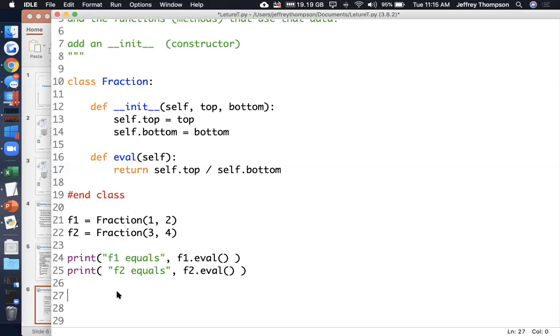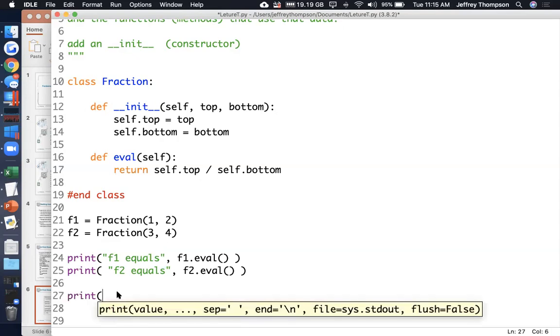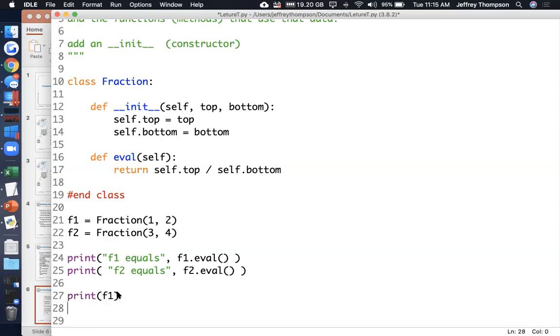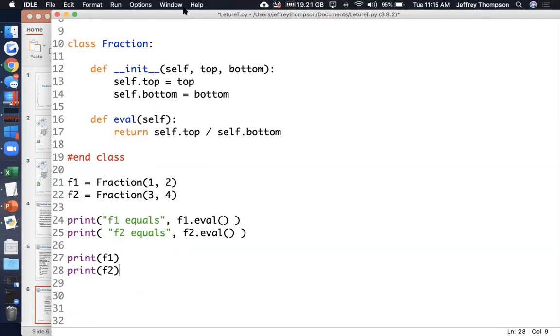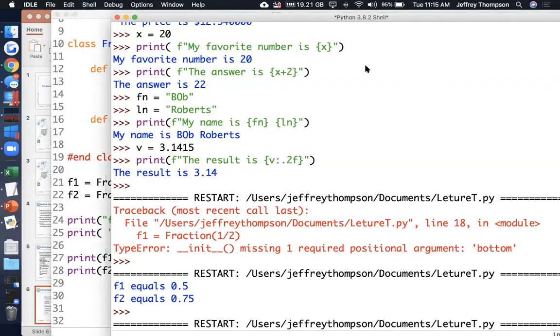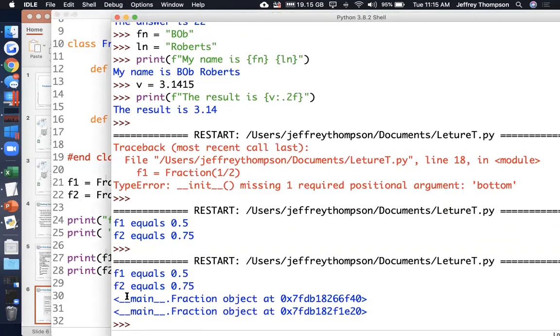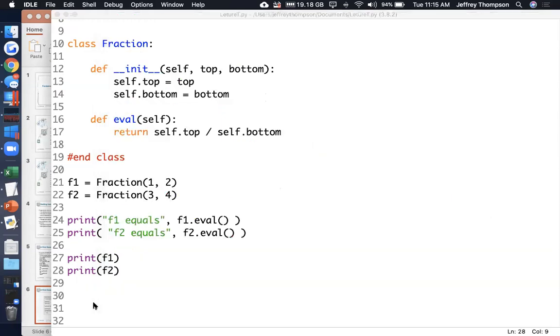So what if we just wanted to be able to print the object itself? Right now, if we try to print that out, what we're going to see is the class name and then some kind of hashed memory address there. And that's kind of par for the course, but it'd be nice if we could actually print out something meaningful.